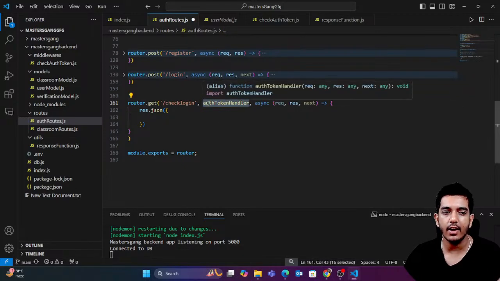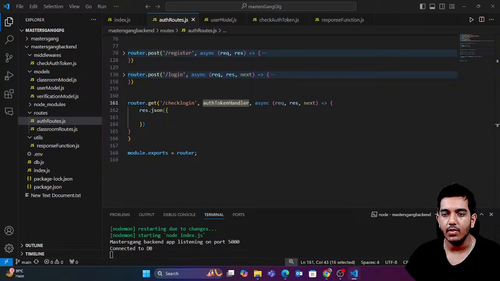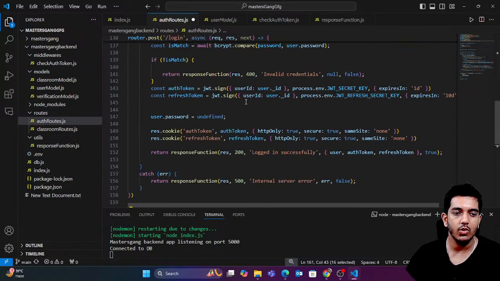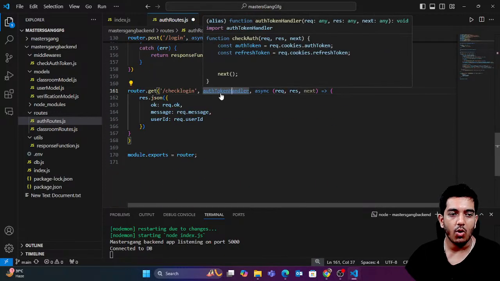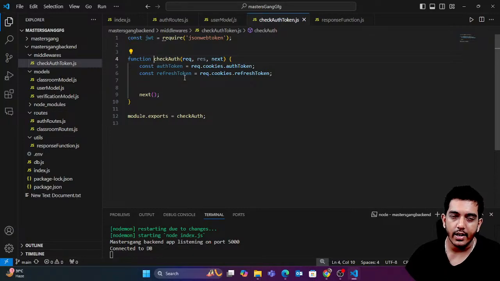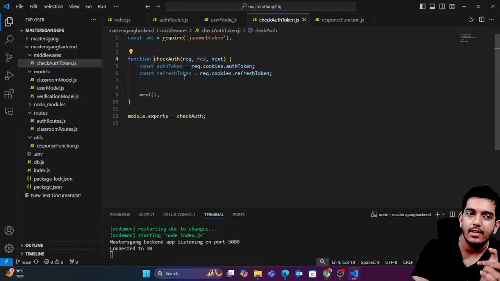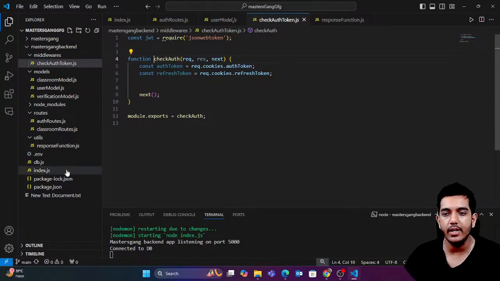But if the stage here has passed, I'm simply going to return this okay message and user ID. Now, how do I get the user ID? You will get the user ID from here. Remember, when we were creating tokens, we stored the user ID in tokens. So this auth token handler would simply extract the user ID if the user ID exists and the token is valid, that means 1 day or 10 days, whatever limit you have set. If the token is valid, it would return yes along with the user ID, else it would return some error. Okay, so let's complete this first.